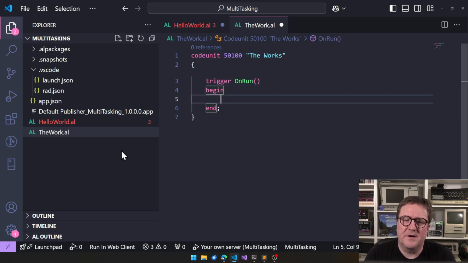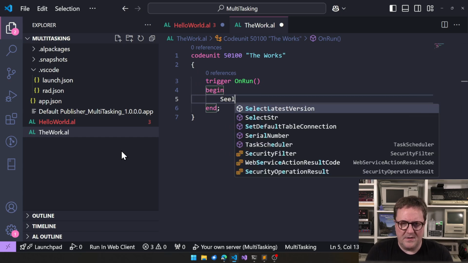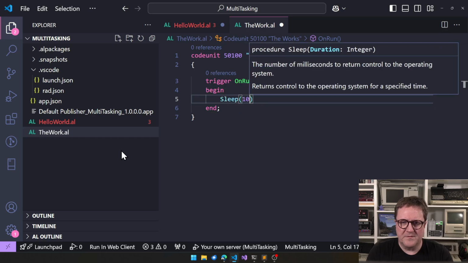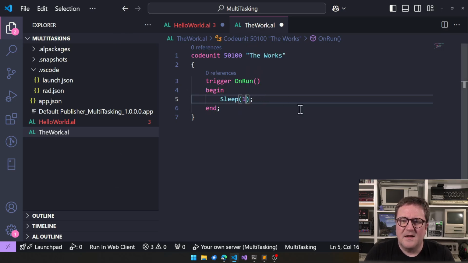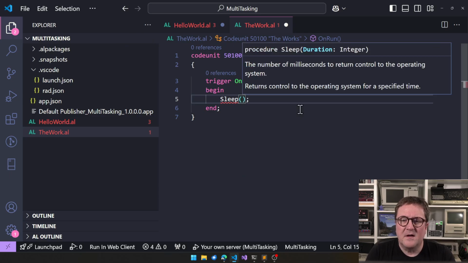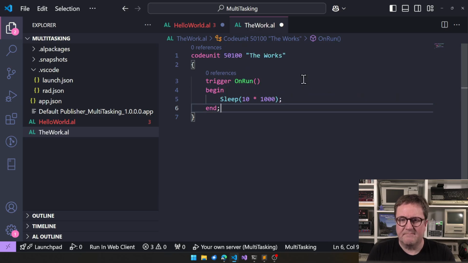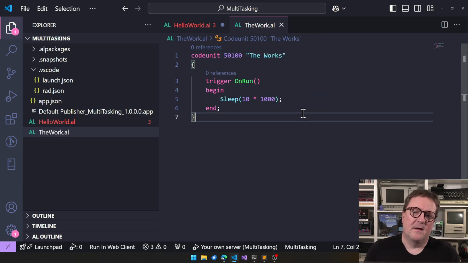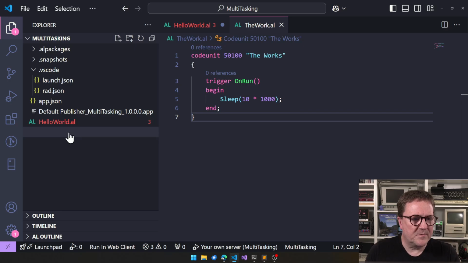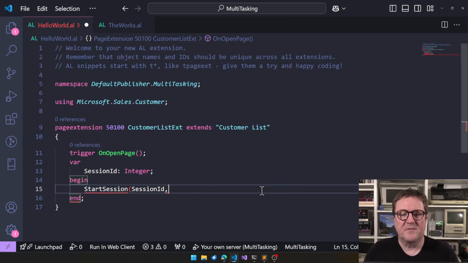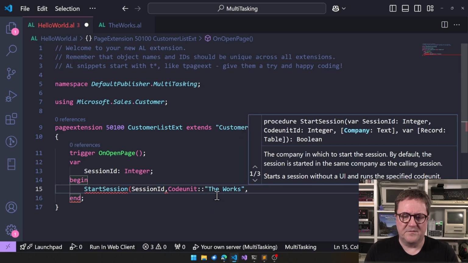And we need to have an OnRun trigger here. Right now, I really don't care about what we're doing, so let's just sleep for 10 seconds. I think that's actually only 10 milliseconds, so 10 times 1,000, that's 10 seconds. So now we have something to do. Should we change this to be The Works? So I can go back here and we can now say codeunit, and spell The Works.